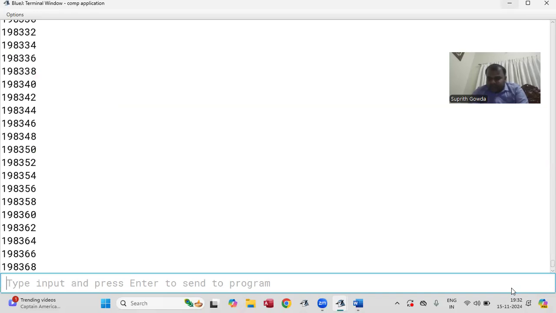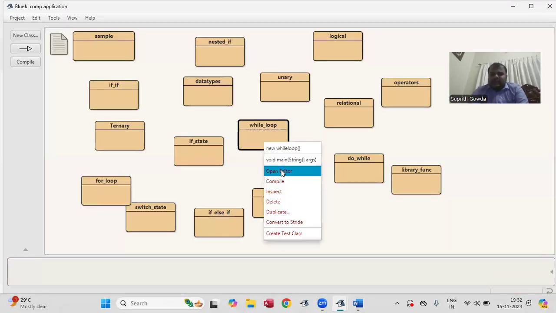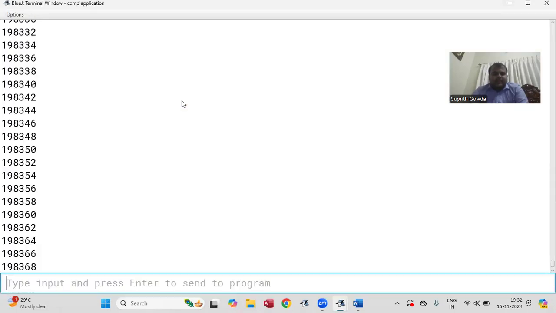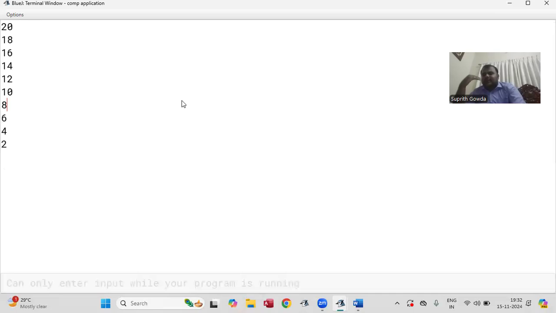Here you can see the cursor blinking, so right click and reset. So now click on the. Can you see? 20. An infinite loop means it keeps running and running if we give the condition wrong. Got it? So that is the while loop.